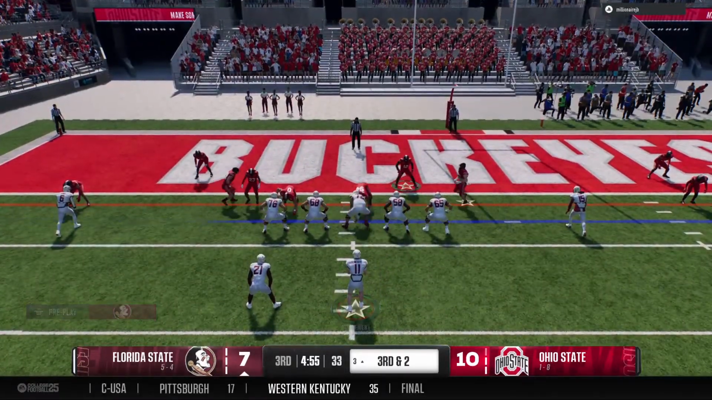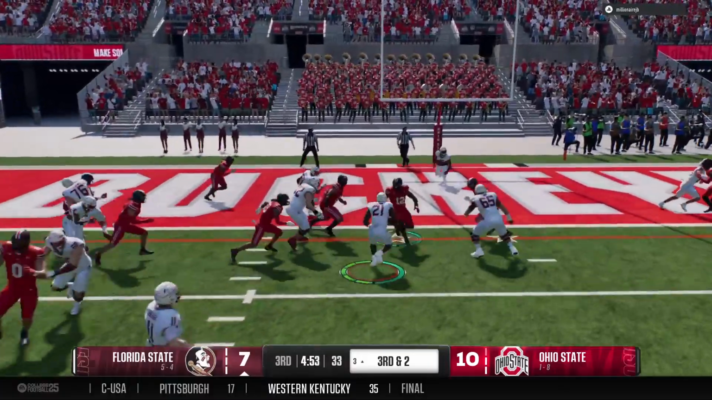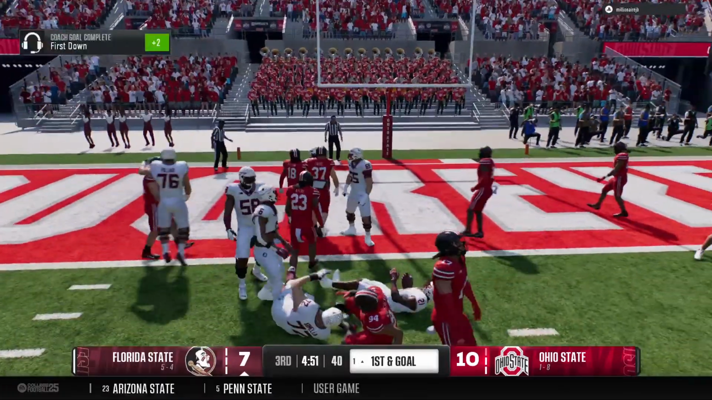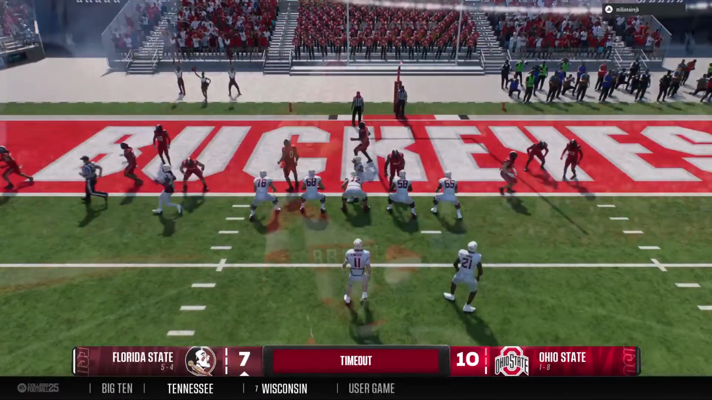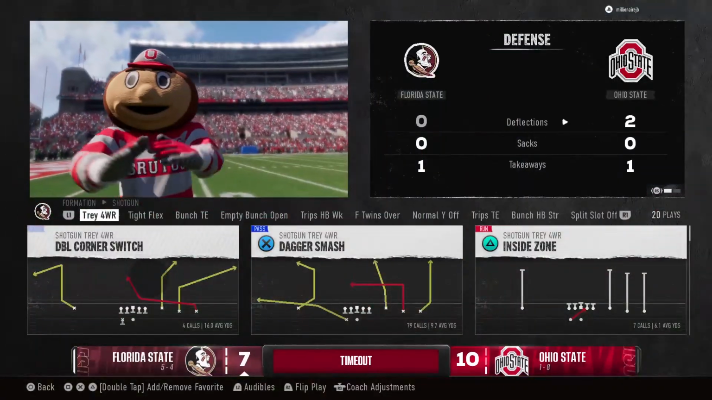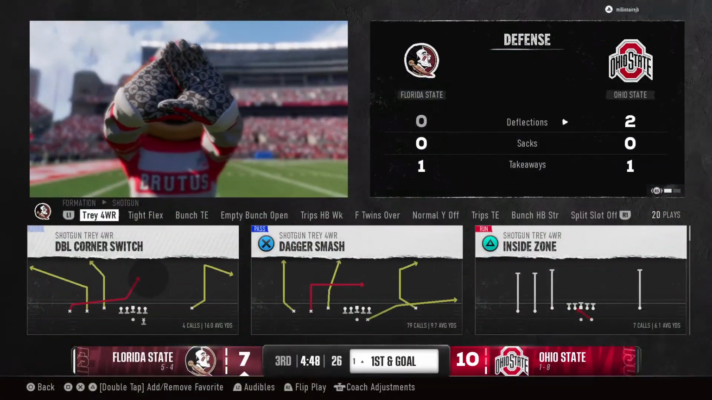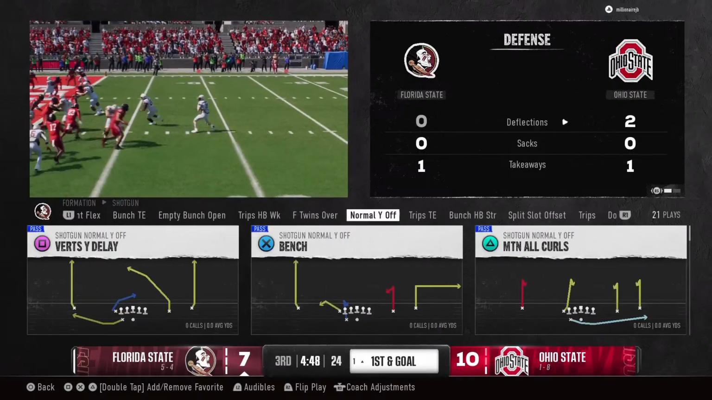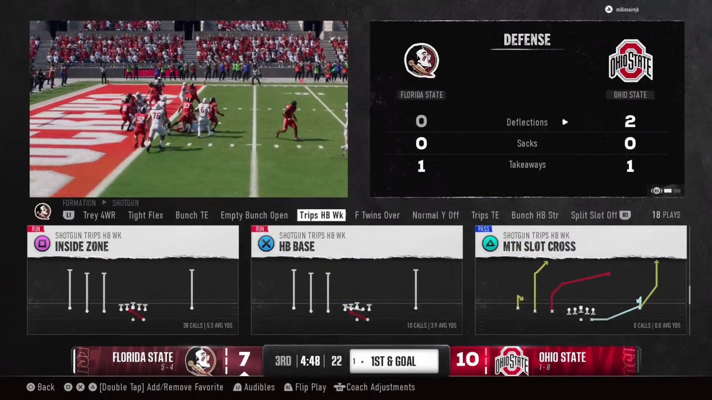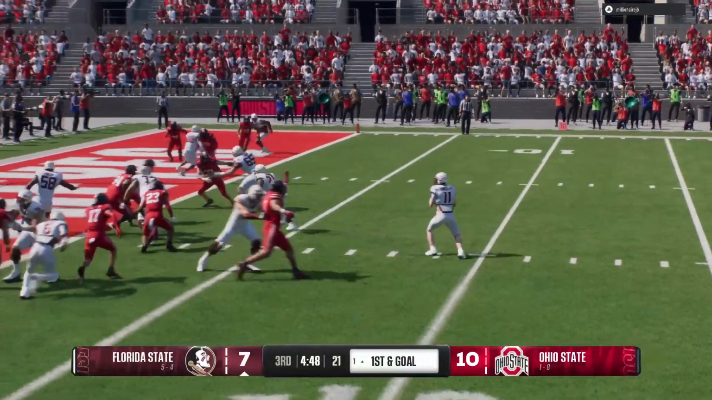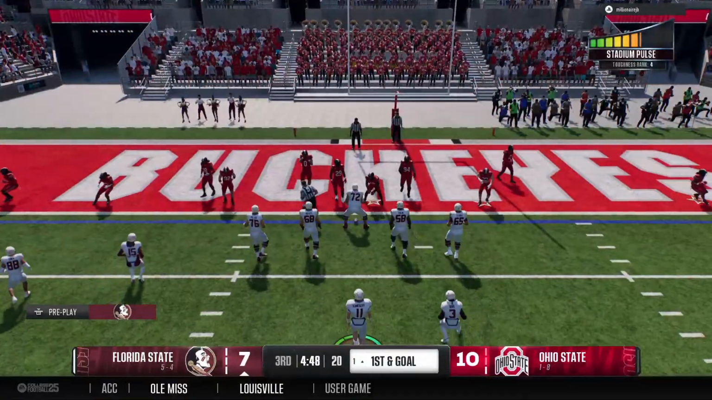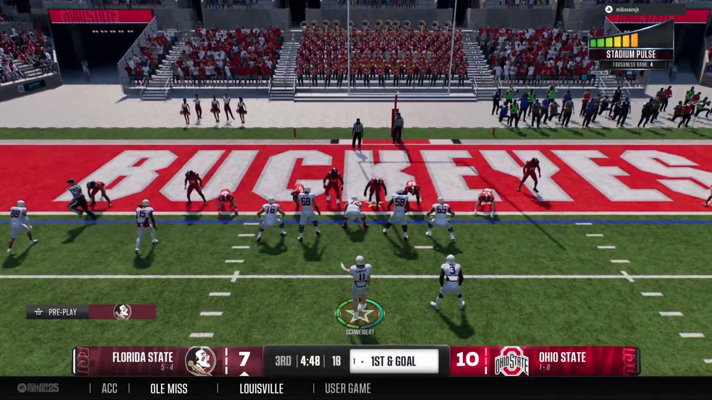They'd love to pick up this 3rd down and get a fresh set with 1st and goal. Slammed to the ground, but not before he gets the first down. And the Seminoles trying to cash it in on 1st and goal. The defense uses their 2nd timeout of the half as they try to get their act together. The offense threatening, close to the end zone now with a new set of downs.